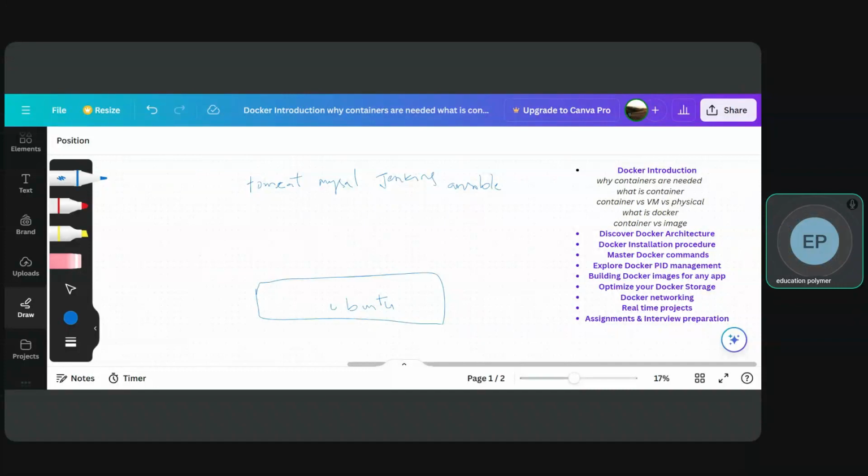To install each of the softwares, you first need to install the respective dependencies and libraries for each software, right? For each software, there will be some dependencies and some libraries. Now assume that you have installed Tomcat, and to install Tomcat, we need Java as a dependency. First, we need to install the Java package, and then you need to install Tomcat. In the same way, for Jenkins also, you need Java.